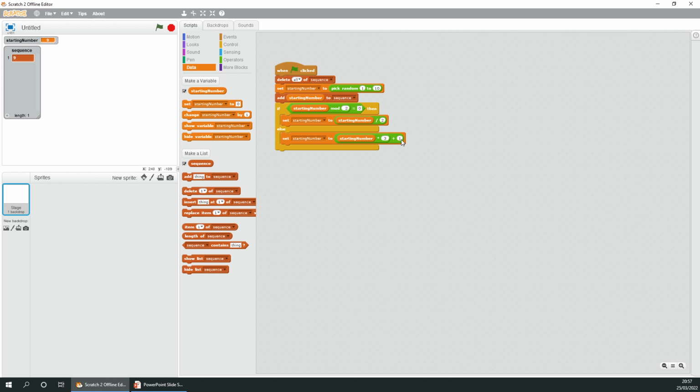Let's just click the green flag and see what happens. Okay, so we've got a starting number of 22. Well, that's now a bit of a misnomer, really, because although it's labeled starting number, it's not actually representing the number we started with. In the list is the number we started with, because we cleared the list.